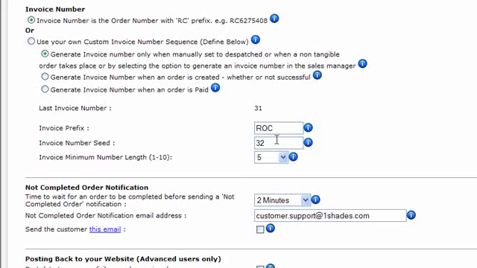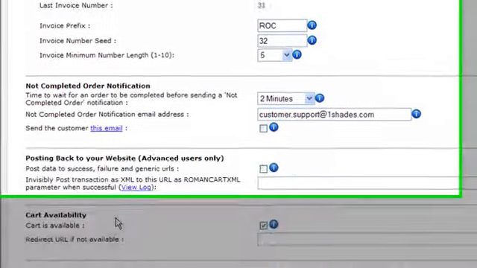You can seed the invoice number with a specific number. In other words, the next invoice number generator will start with that number, and you can set the minimum length of the invoice number as well. And there's a separate screencast which goes into a lot more detail on how you can use this functionality.